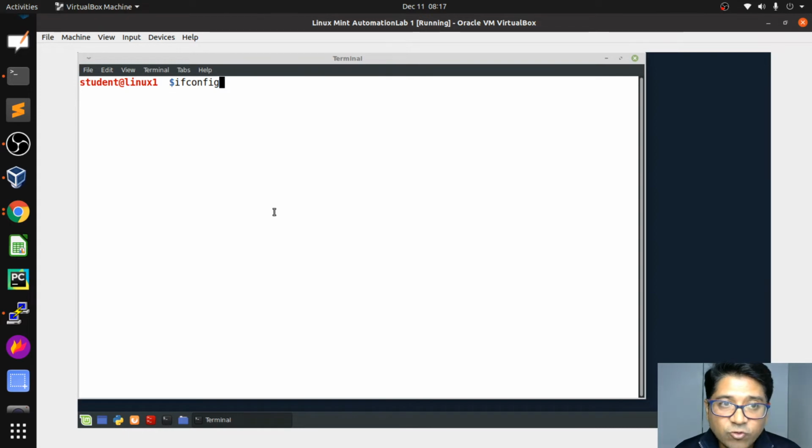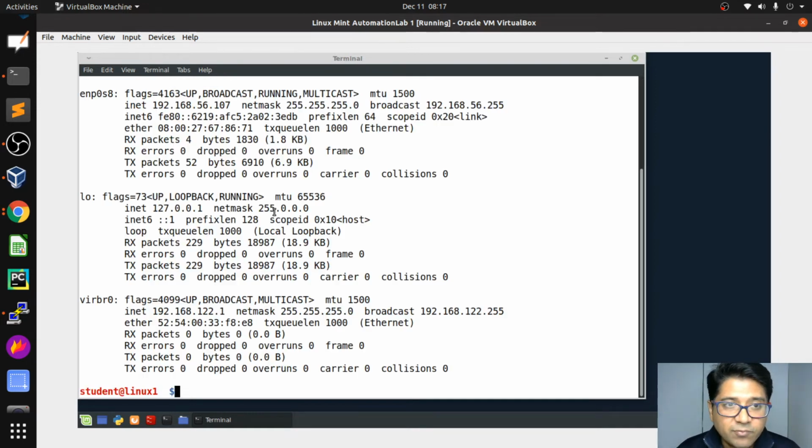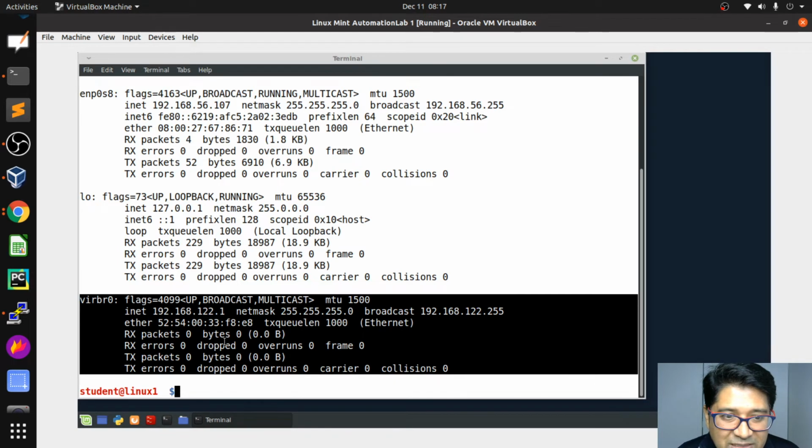Sorry, interface config. I will teach you how to find out what the command and syntax are by yourself by using the manual. You can see the manual. I will teach you how to access the manual and understand any description or detailed knowledge about any command. We will see that in an upcoming class. So if you do ifconfig, we have a virtual bridge. We will see that in a moment.